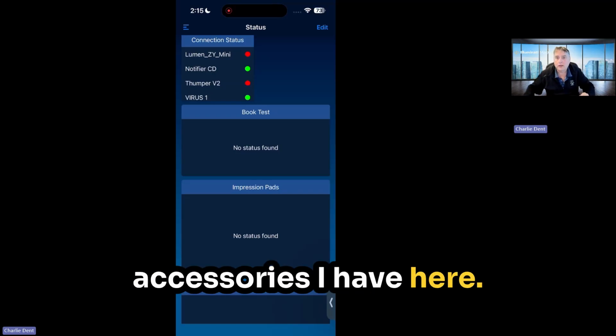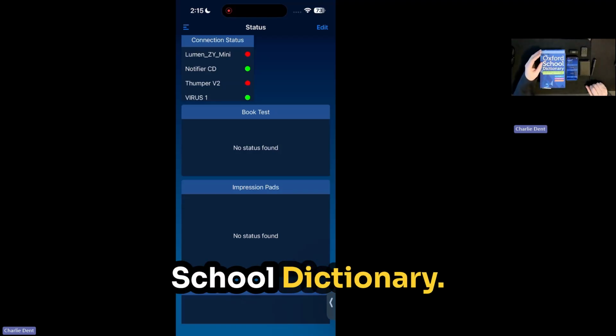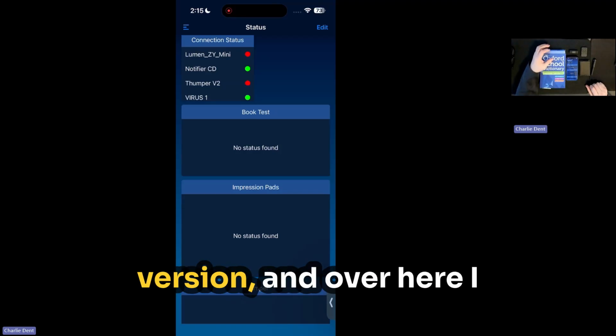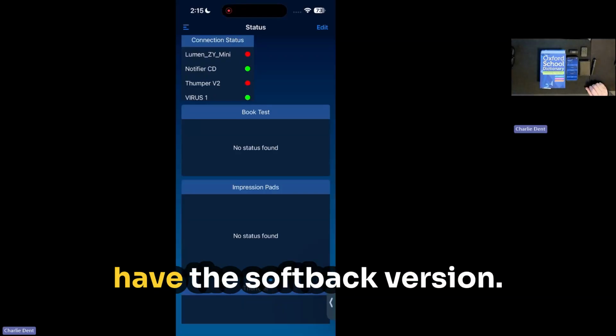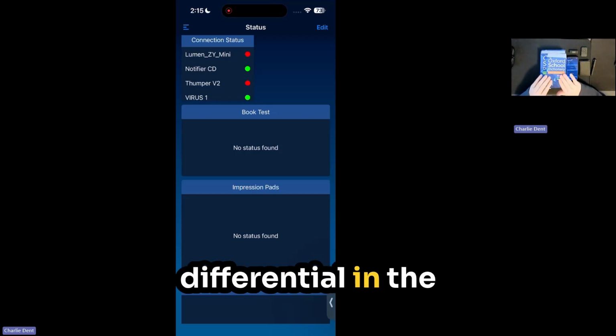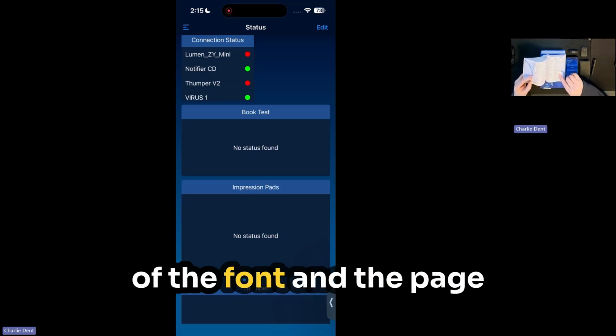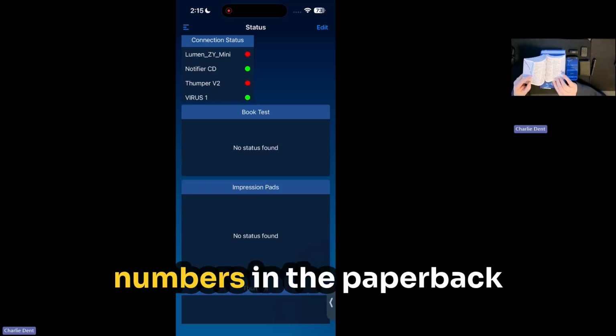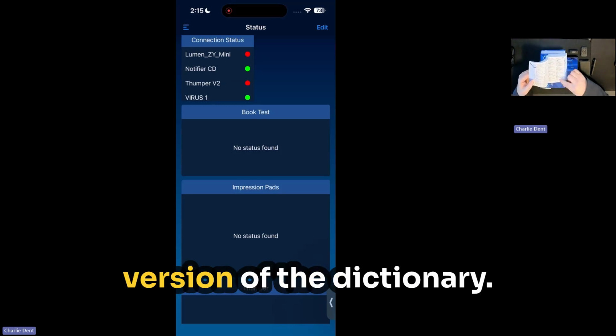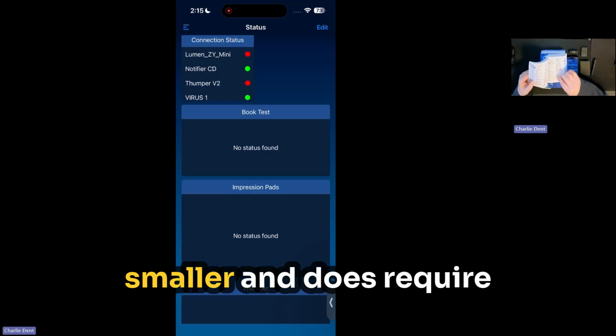I've got the Oxford School Dictionary. This is the hardback version. And over here, I have the softback version. And there's a slight differential in the size. And there's also a differential in the size of the font and the page numbers. In the paperback version of the dictionary, the font is a little bit smaller and does require a little bit better lighting.